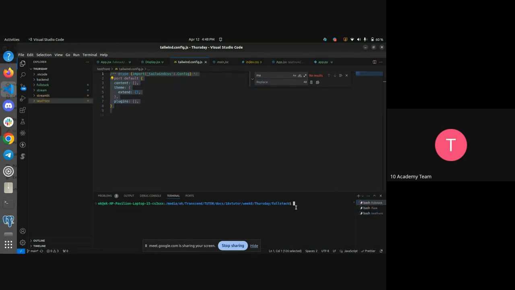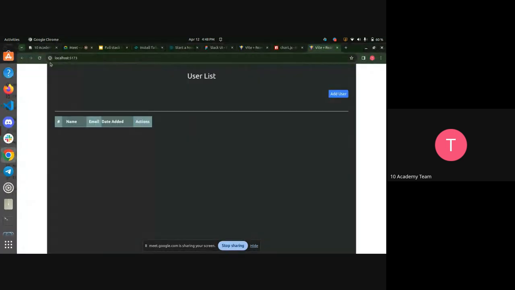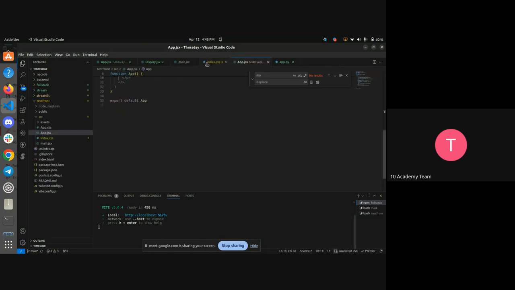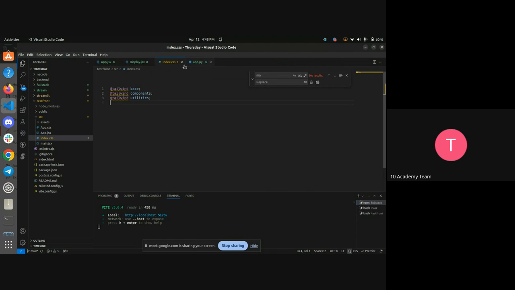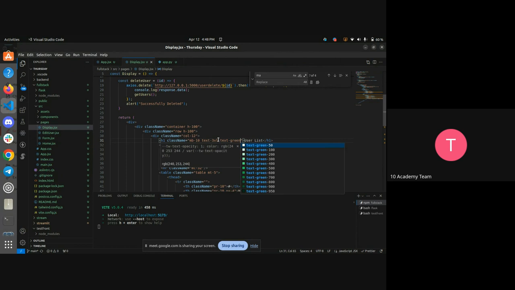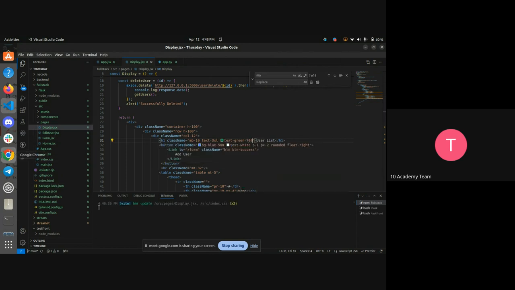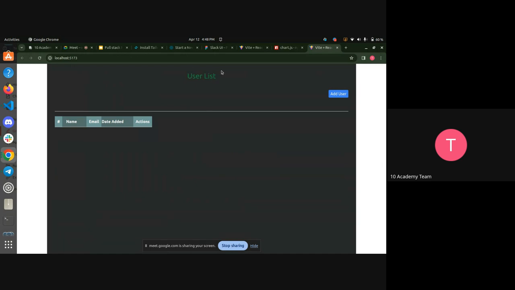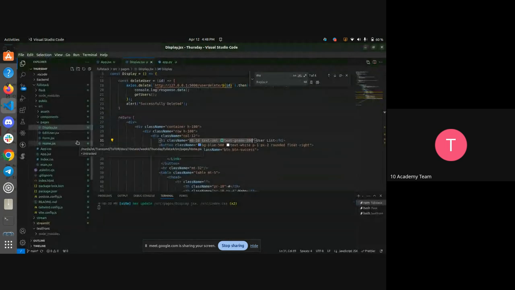Just run this one. This is an application that is already integrated with Tailwind. Let's just run this one. Okay, I can show you this. You don't need to change this one. It's not doing the color. If the Tailwind installation gives you a problem, please share it on Slack. We can fix it.